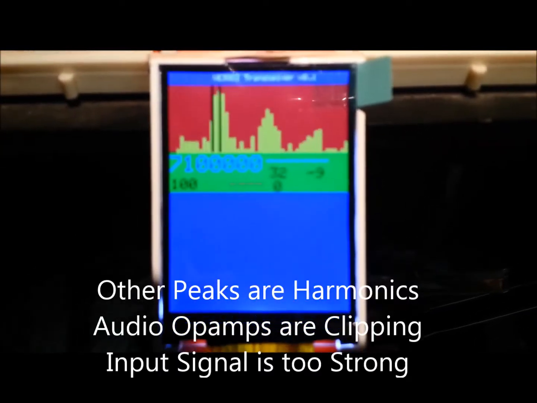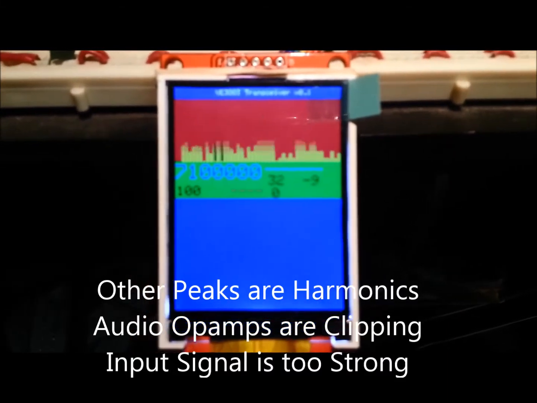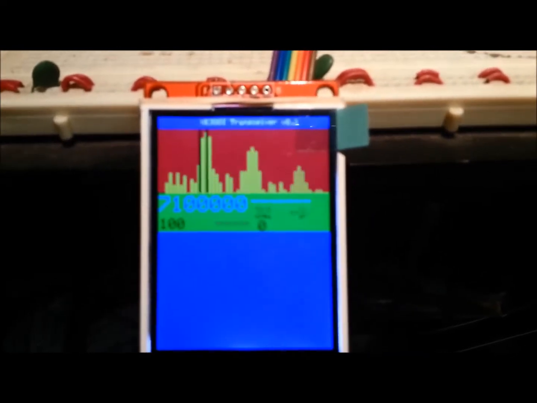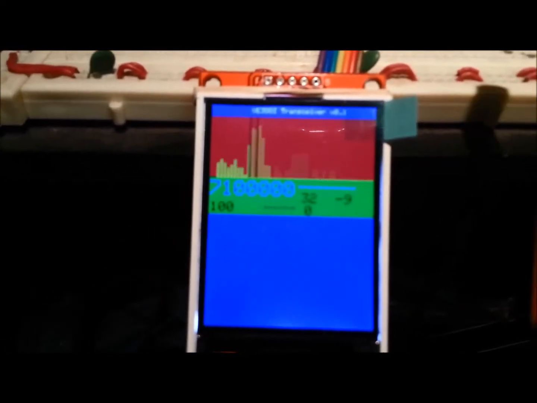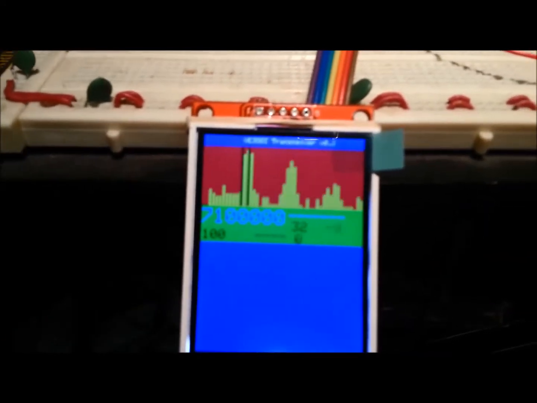So here I'm actually sending some data, and the Arduino is receiving it, and you can see in the window there are some peaks, which correspond to various PSK signals that are coming in. You can see that right now I've got a signal that's right in the passband, and that can be decoded.